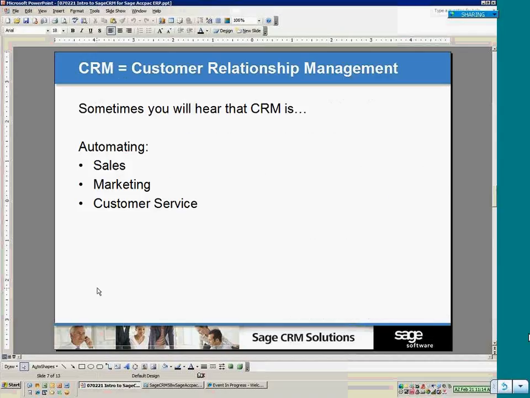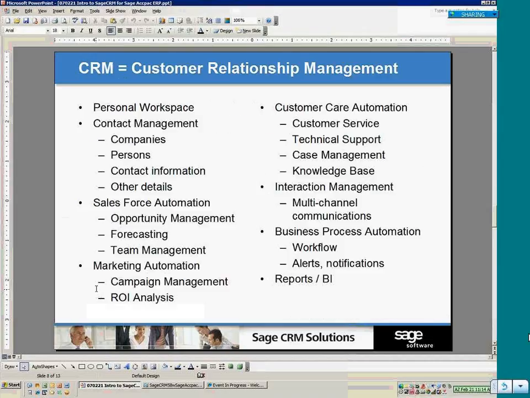More specifically, this is what CRM does, and I'm probably missing pieces of this. There's personal workspace, so give tools to the user to handle their work day in a certain fashion. There's a subset of CRM called contact management that allows me to keep track of who the people are that I talk to. Names, phone numbers, addresses, emails, company information, birthdays, anniversaries, whatever that stuff is, contact management.